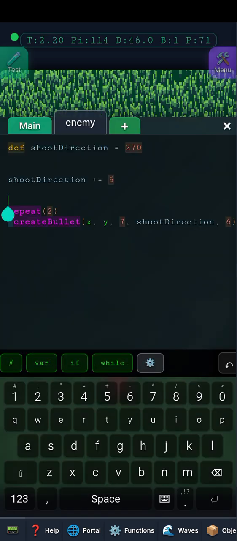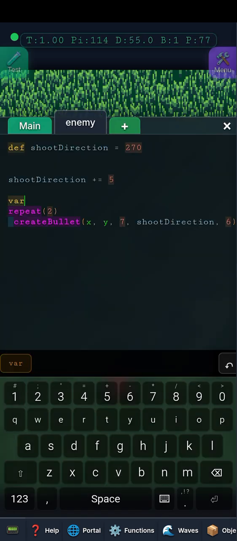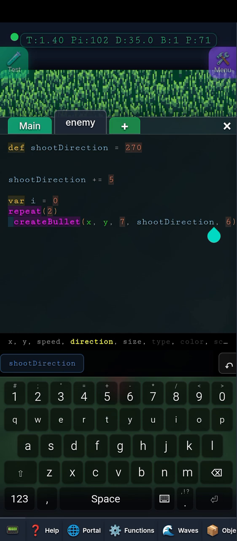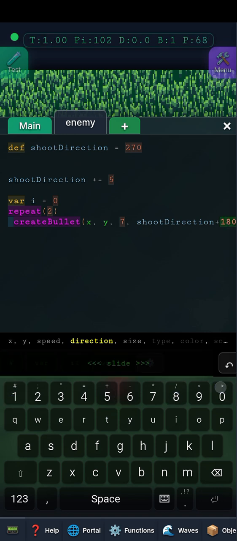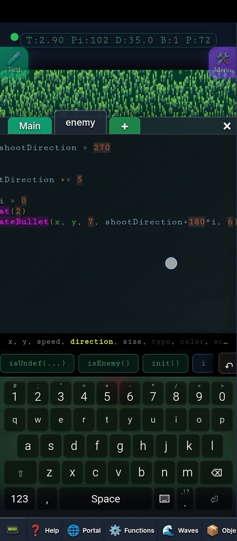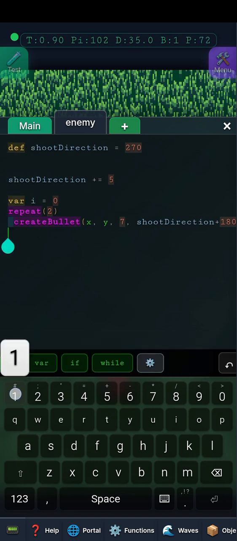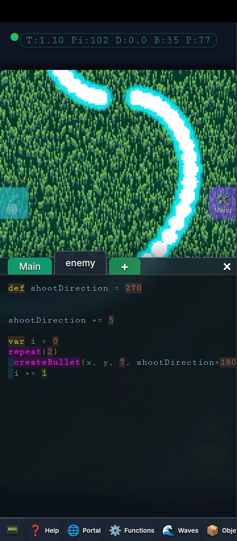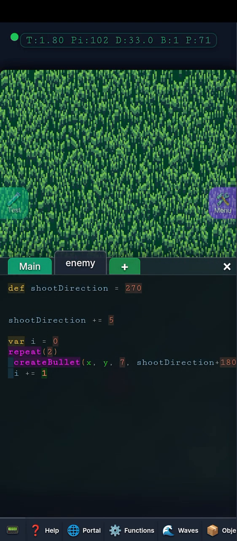To solve this, let's make a new variable. Let's name it I equals 0. Let's put in here shoot direction plus 180 times I, and in here we're gonna do I plus equals 1, and as you can see it works perfectly fine.